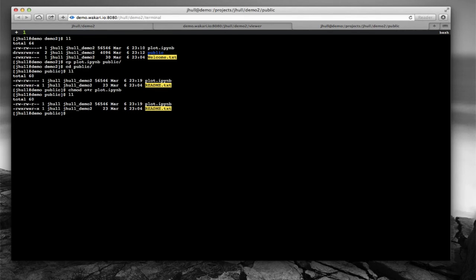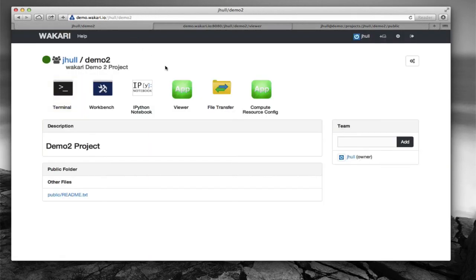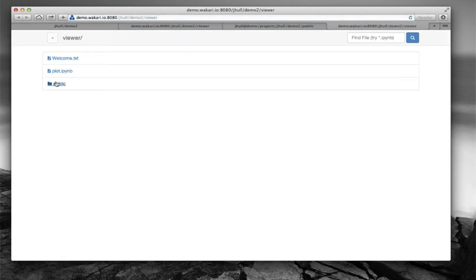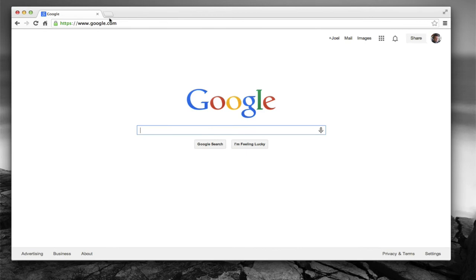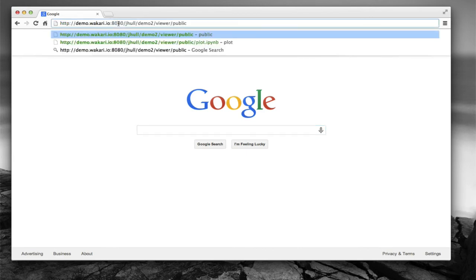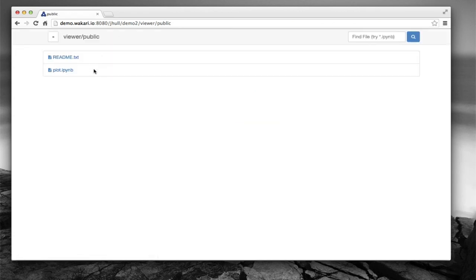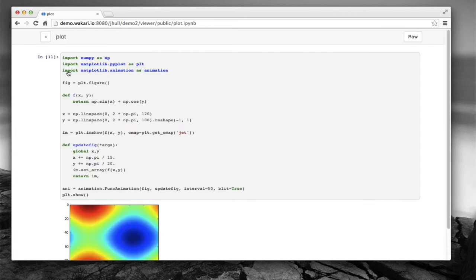And now what I can do from the viewer app, if I go back to the dashboard here, go to the viewer, go into the public folder, is see those files there. And of course, because I'm a member of the project, I can view them. But the point of this is I can copy this URL, and I can go to another browser now and pretend that I am a different user, not logged in, and use that URL to get access to that project. And I can view that content.